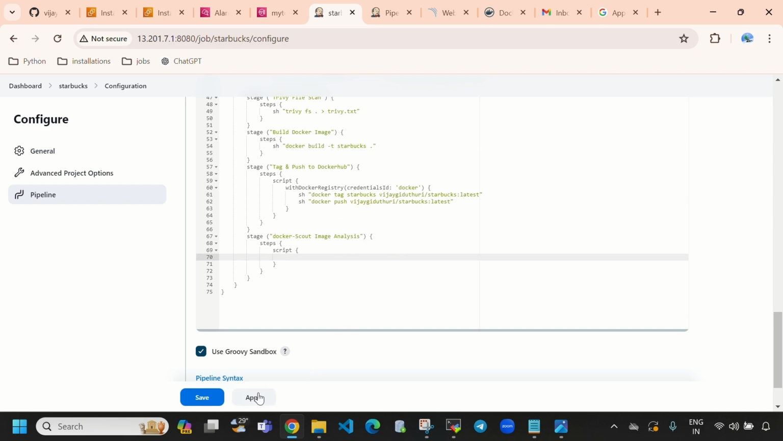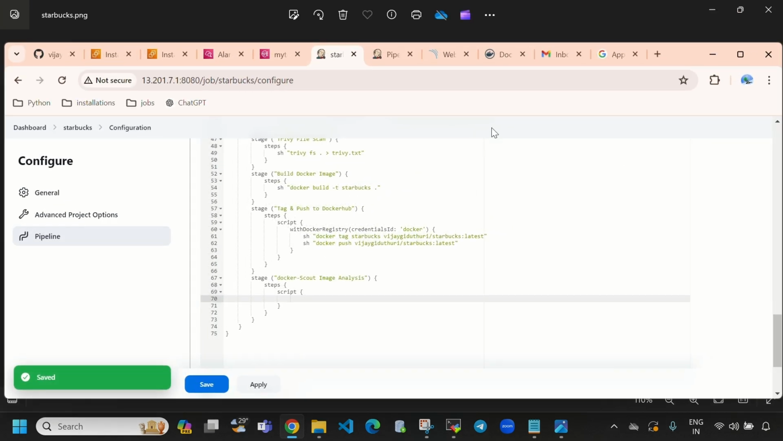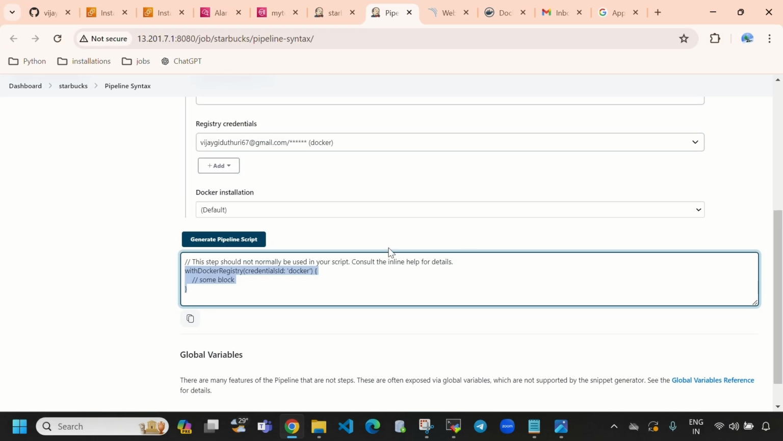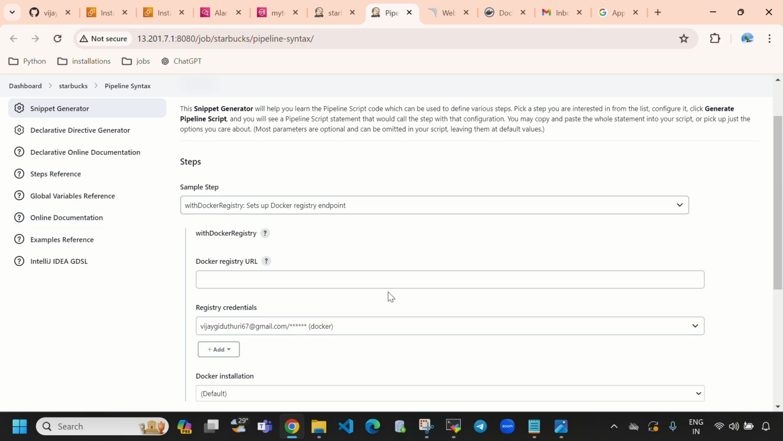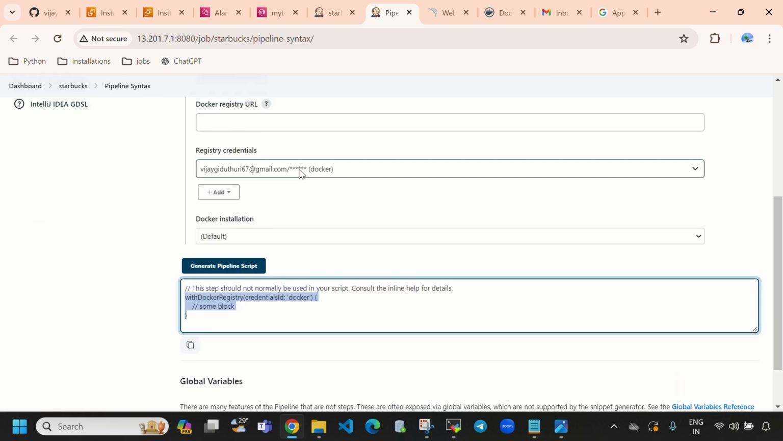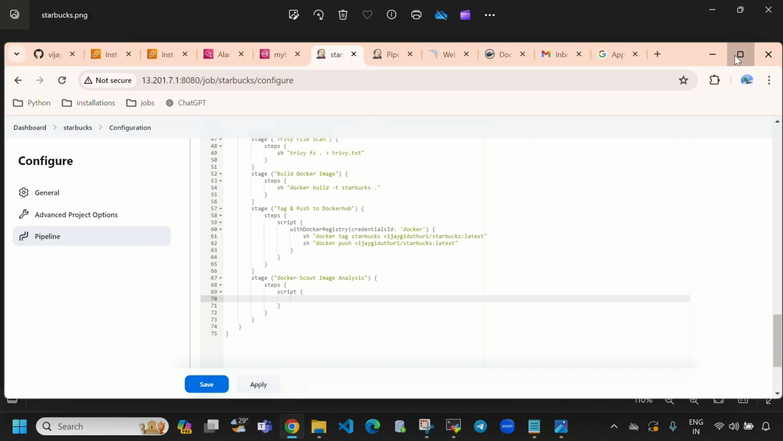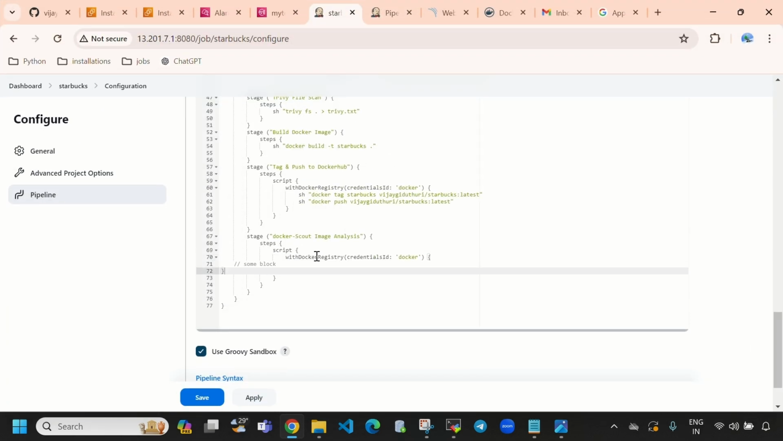So again you need to select this and apply it temporarily. When you select apply it will save temporarily. Come to pipeline syntax and here select again with the Docker registry and select the Docker Hub credentials, and it will generate like this. Directly copy this, come to pipeline and paste it here, and remove each and everything. Inside this we need to perform our commands.